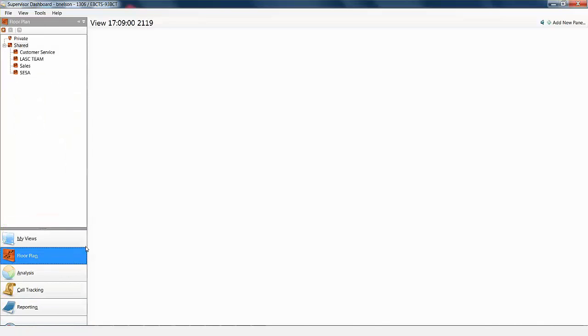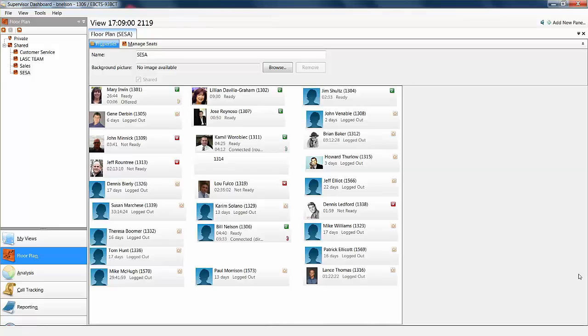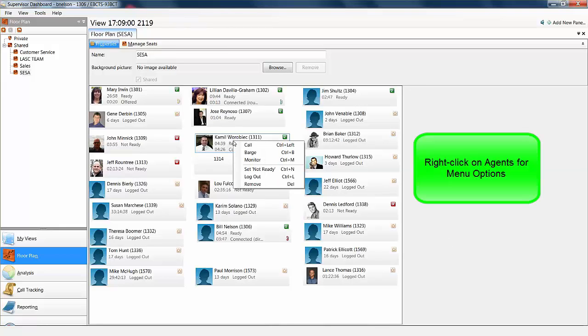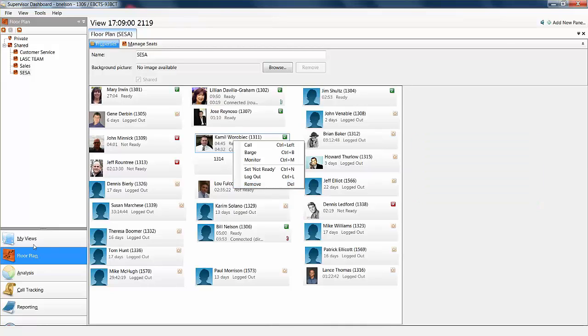Floor Plan monitors agents in a layout that resembles their actual position in a work environment. The floor plan shares similar functionality with the agent monitor, but gives a visual representation. Adding a picture allows you to put a face with the voice in your contact center.